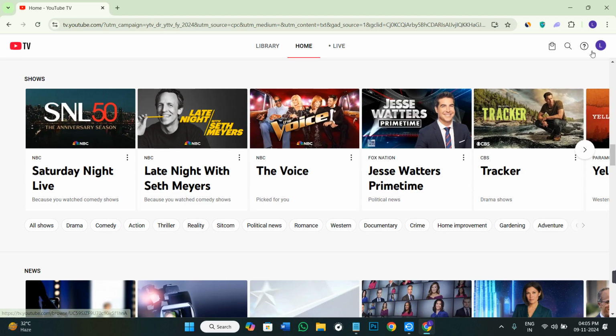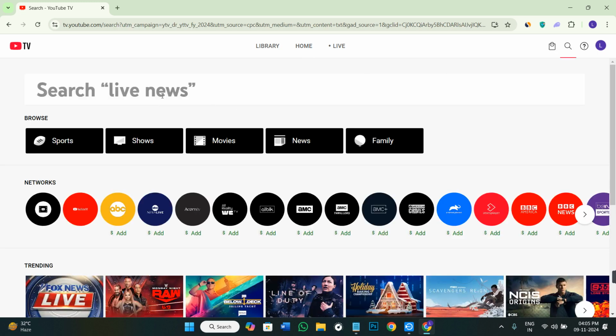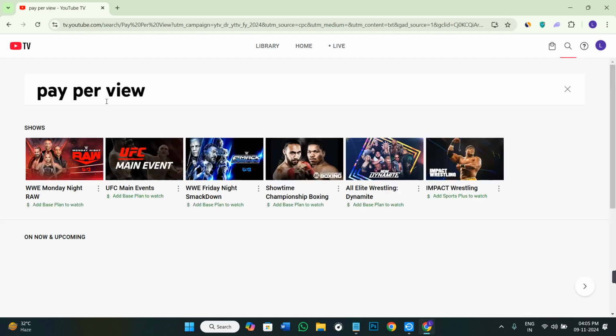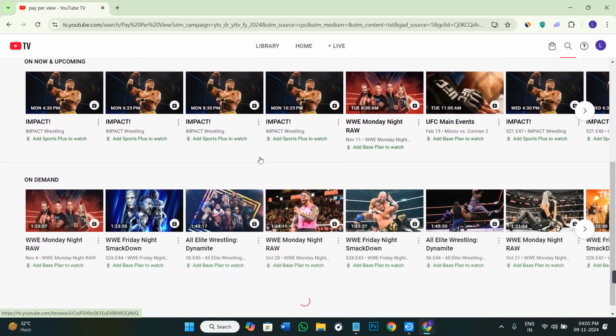Now, once this step is done, you need to hover over to the top right hand corner and click on this search icon. Here you need to use the search bar, and type either PPV or pay per view. Now once you do this, you will be able to see the results that are available on YouTube TV.